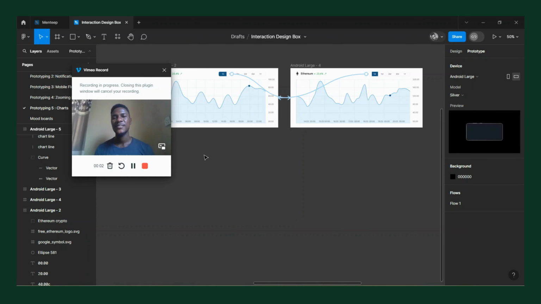Hello. So today we are going to be doing a chart, the design of a chart, and a little bit of prototyping. But the design will be more of how to actually create these charts and things to keep in mind. So let's get into it.